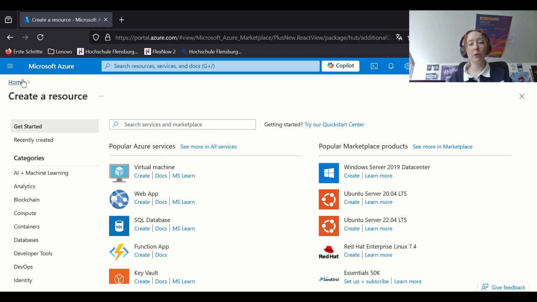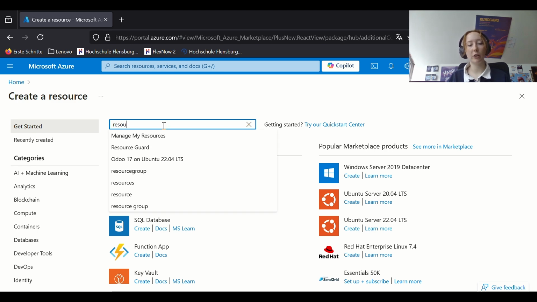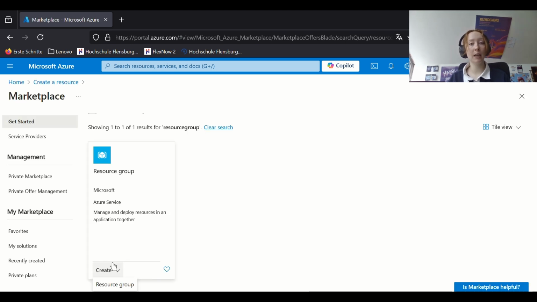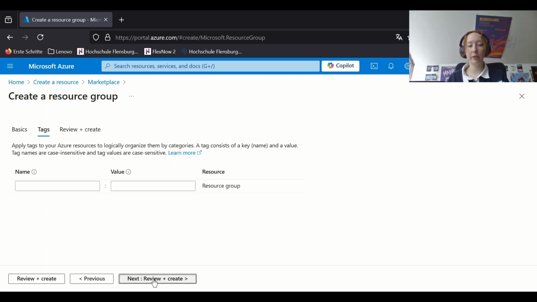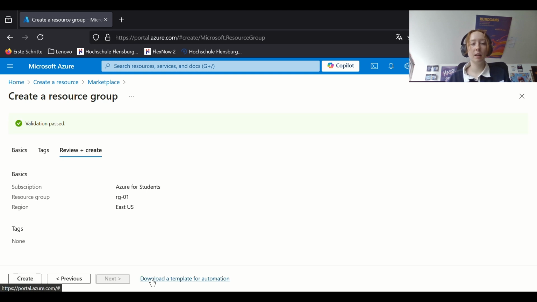First of all, what I normally do is create a resource group. In your resource group, you're going to put all the items you want to set up, for example, a virtual machine or a load balancer. I'm just gonna call it RG01, and we're gonna set it in East US. You can set up tags if you want, but I think for the sole purpose of showing you how Azure works, it's not necessary. You just wait for the validation and then hit create.